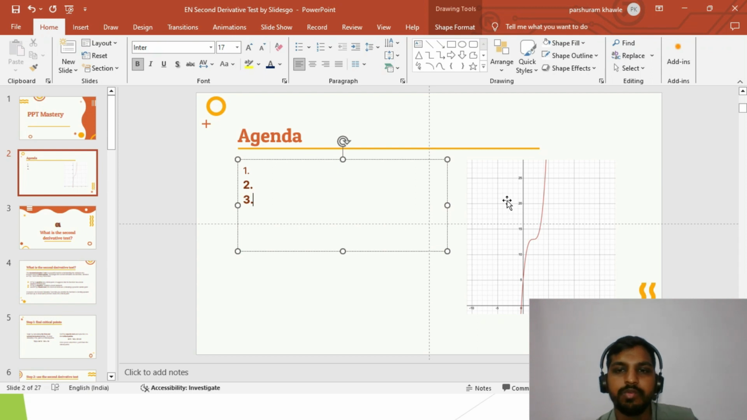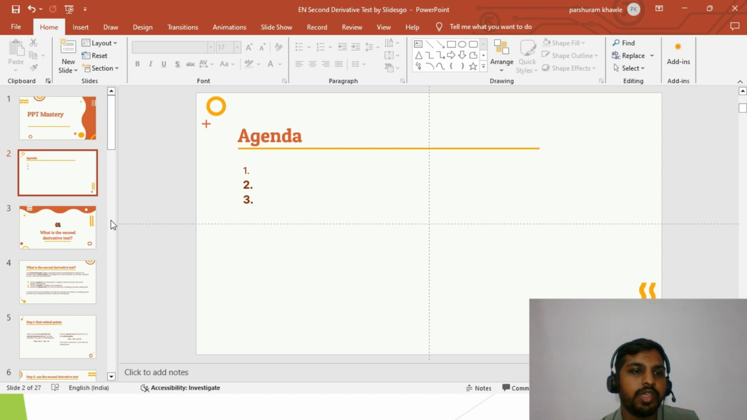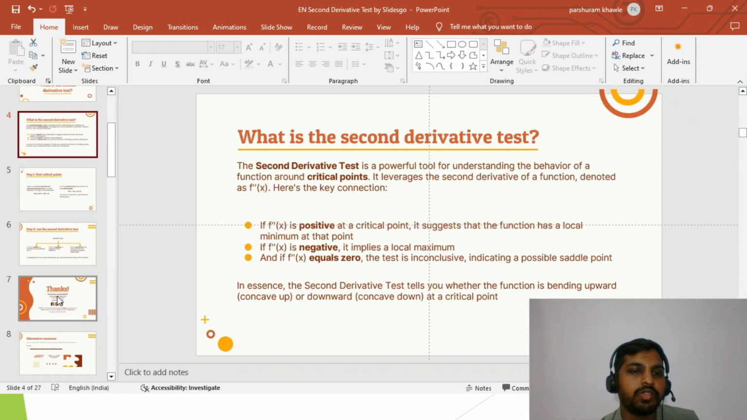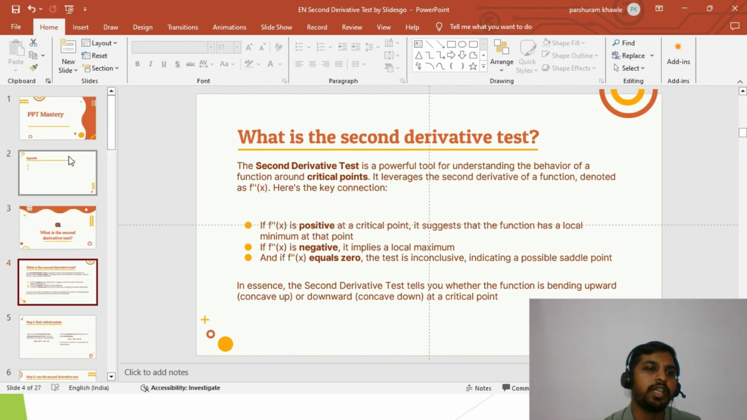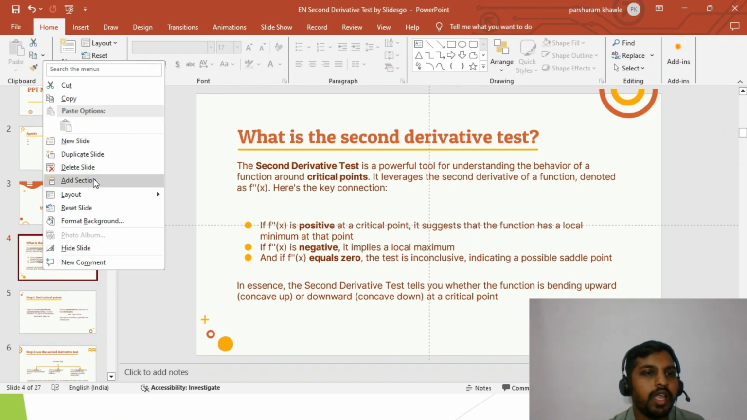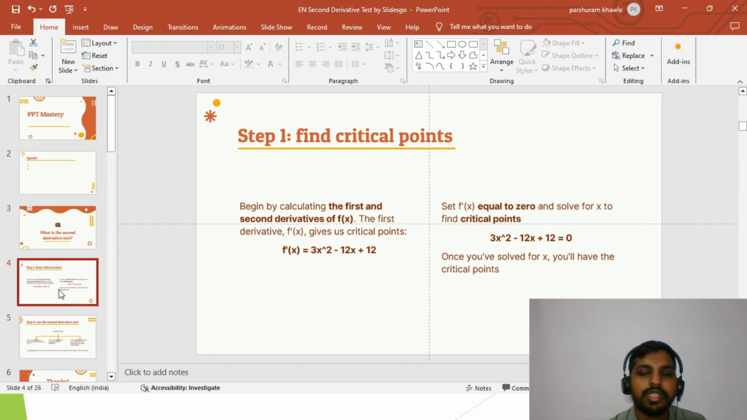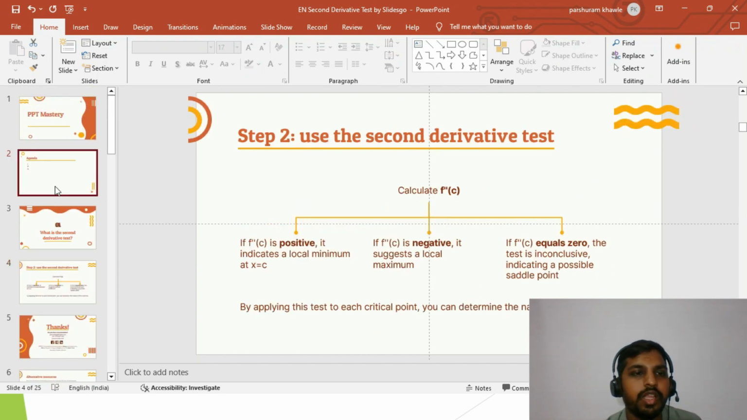We don't want this image, so select this image, click on it and press delete. Okay, now you can use any particular slide that you want and you can just delete. How to delete it? Click on the slide, go to left, click on the slide, right click and delete, or you can just select the slide and press delete button. So this is how you can delete.